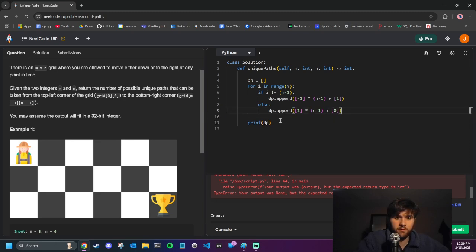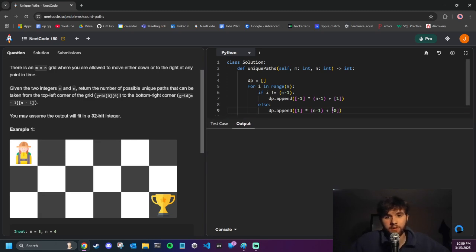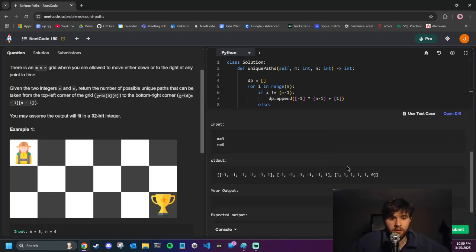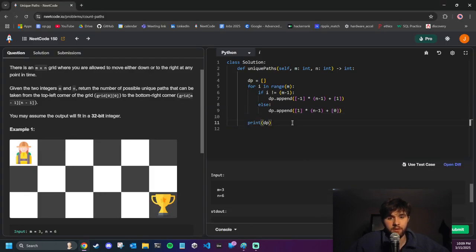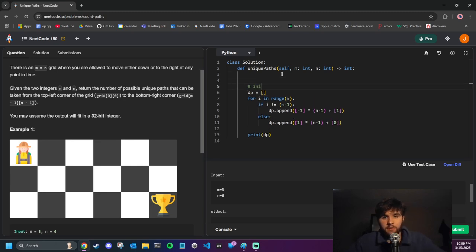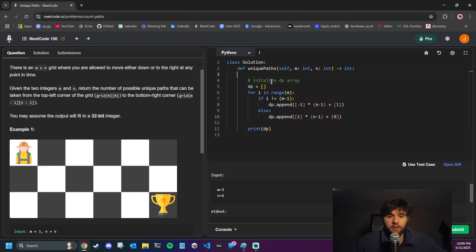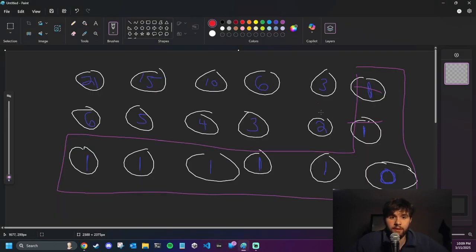Okay, so this should give us our starting dp. Yeah, so 1, 1, and all 1s and 0. Okay, so that's our starting DP. So I'll just say initialize DP array. Okay, so now what we want to do is loop starting here, going there, and going there.